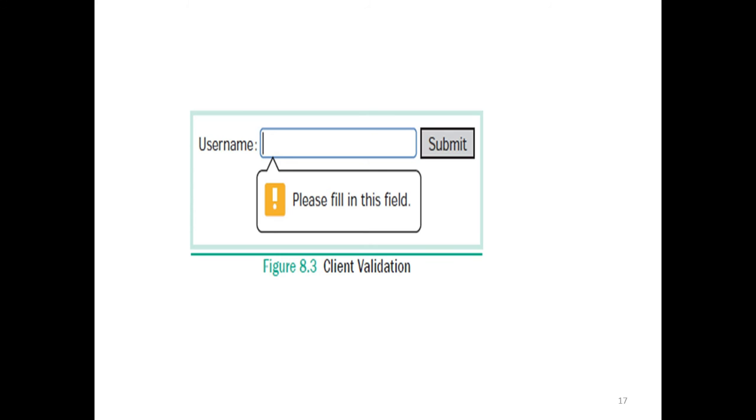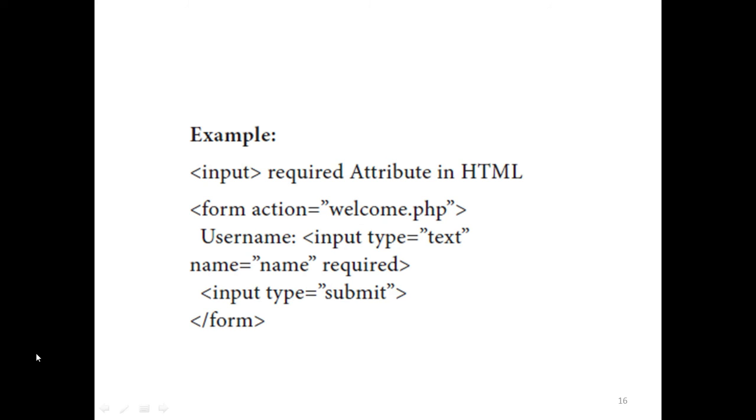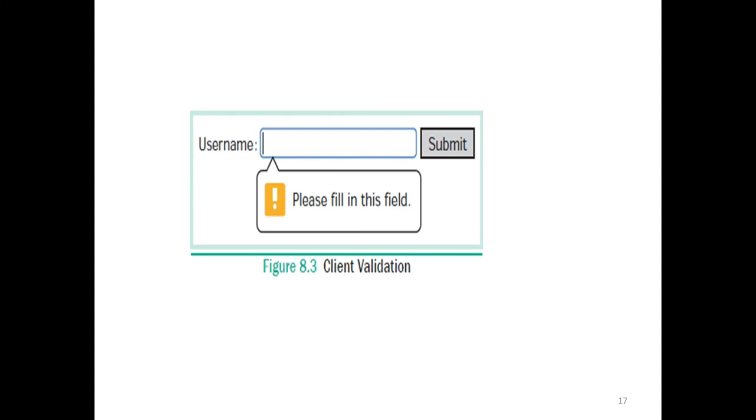In this output, you see the username. What is this? The text box, submit button like this. The proper tag should be given here. This is the output for the client validation.